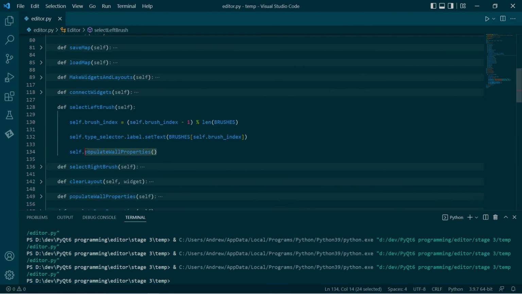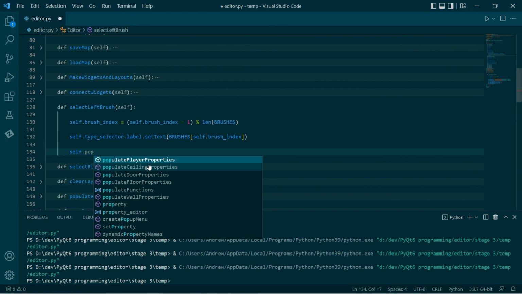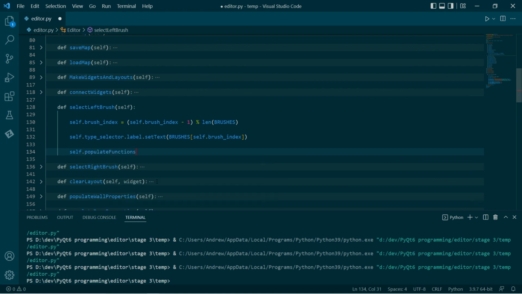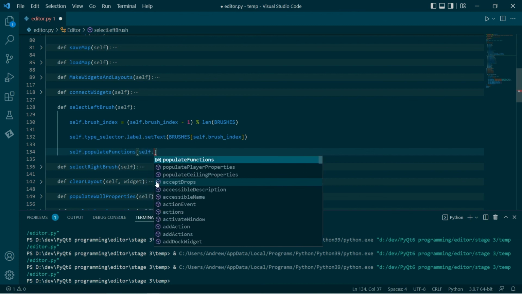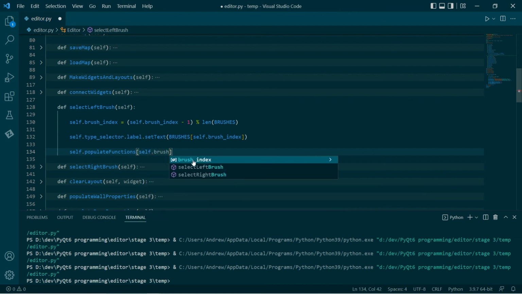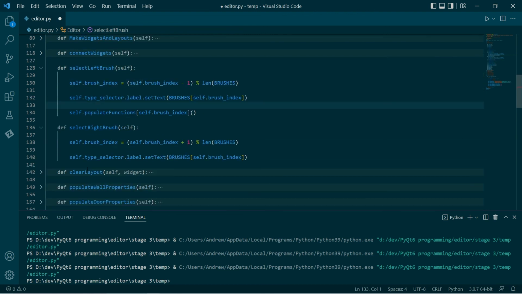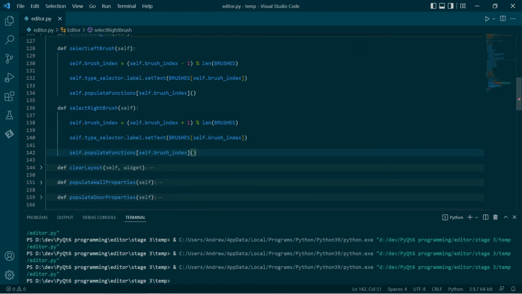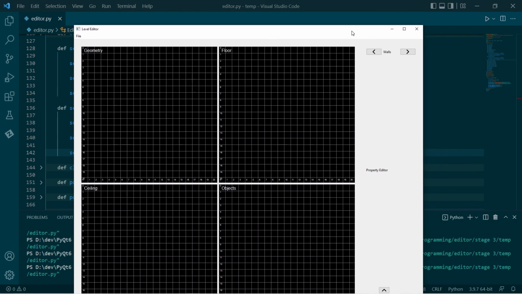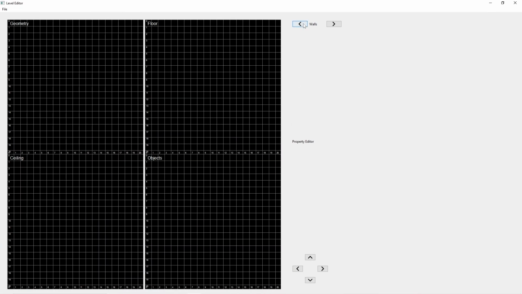All right, so now we'll call the populate functions, and the function we'll call is the one which corresponds to our brush index, and we can actually do the exact same thing down below. Okay. So fingers crossed, at the moment it says property editor. Now we're on player and it says player. Now we're on walls and it says walls. We can just keep popping through and everything is working properly.